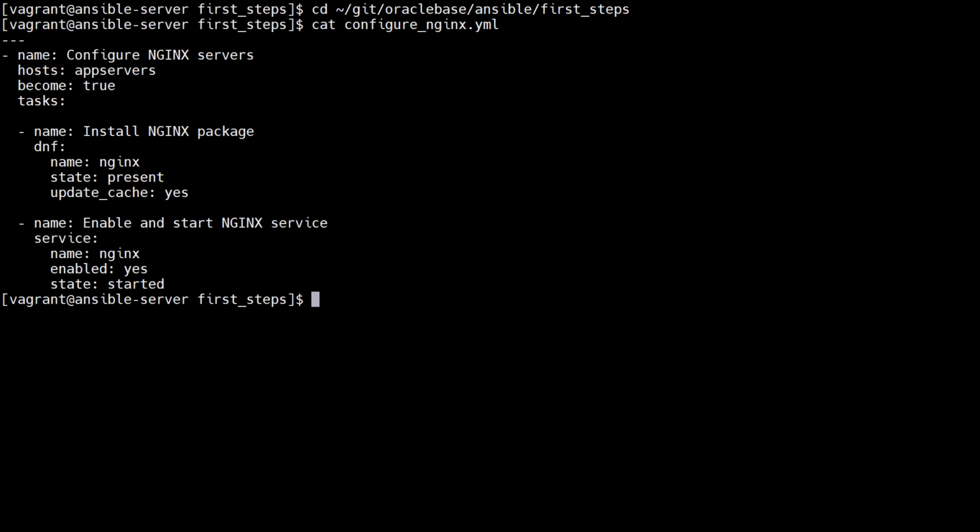We need these operations to run as root, but we're not connecting to the server as root, so we set become to true. Without a become user statement, it's assumed we want to connect to the root user. If your sudo access requires a password, you can include the ask become pass flag when running the playbook. This prompts you for the password. We then have a list of tasks.